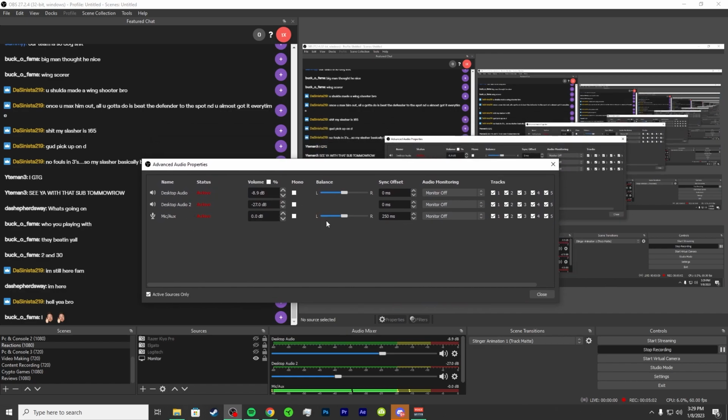Your sync offset is pretty much your master, because you're in your master scene right here, which is your audio mixer. You have the ability to look at your sync offset, your balance, and your audio monitoring. This is a way to look at your audio monitoring in terms of how your video and audio are looking, but I don't use that. I just use a recording.